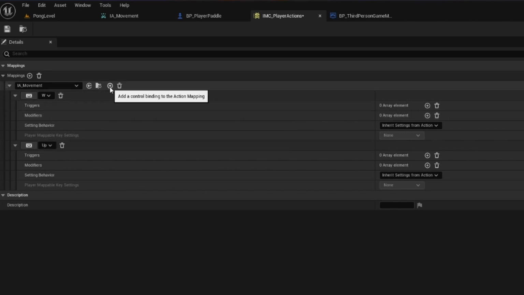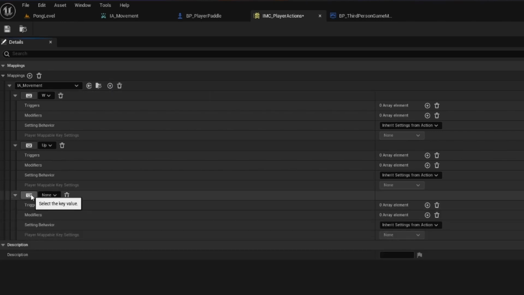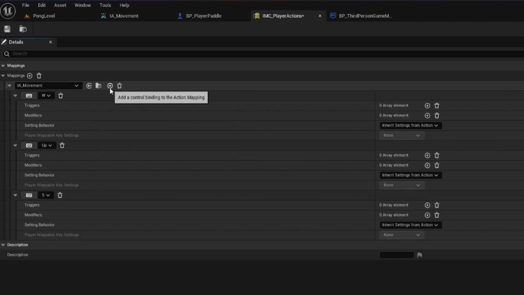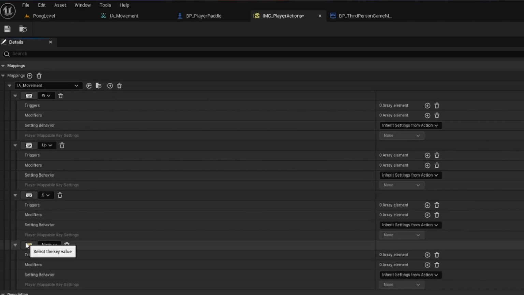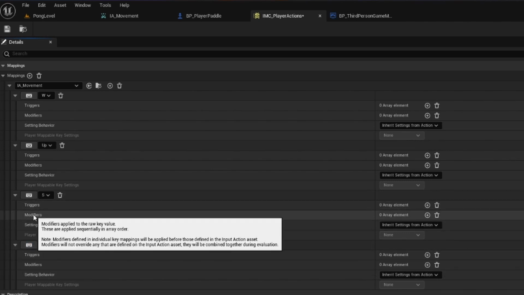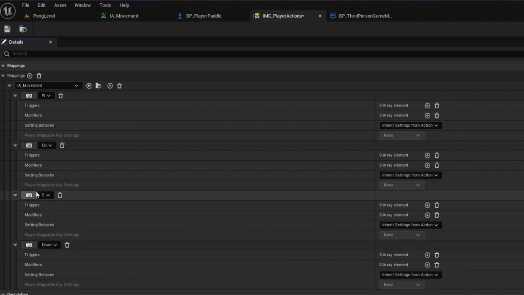So what I'm going to do here is add another binding, and I'm going to set that to be the S key. And just for being consistent, I'll also add one for the down arrow as well. But what's going to happen here is we need to add a modifier. A modifier takes the input that is happening because we are triggering an event, and then it modifies it in some way. I know, really hard stuff there.